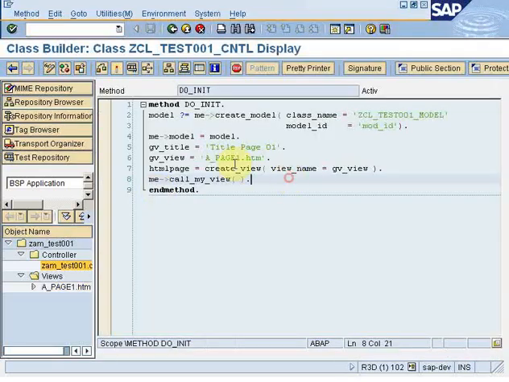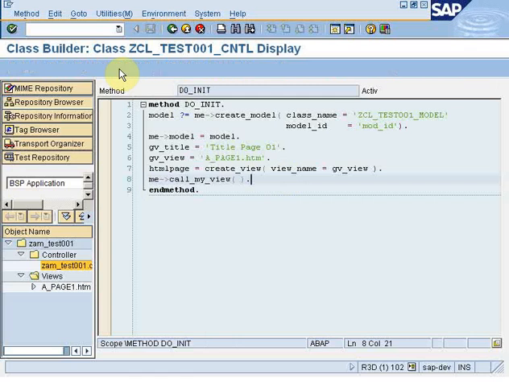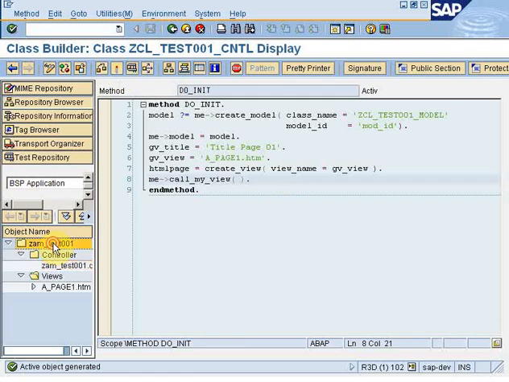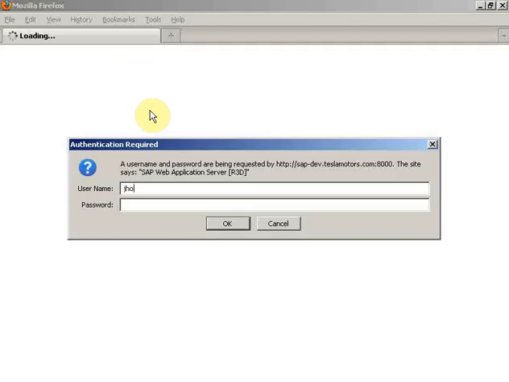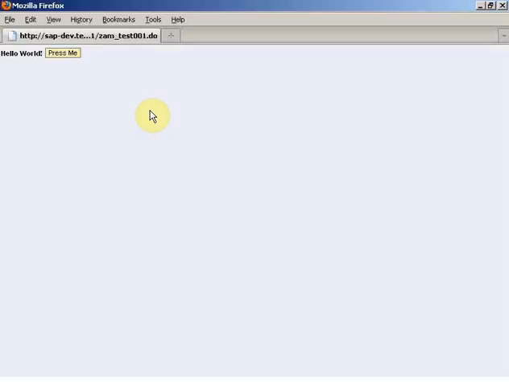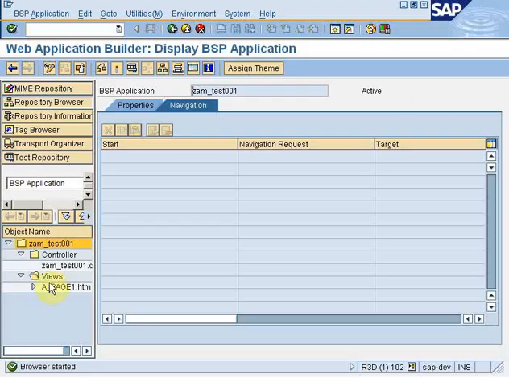And now we activate our control class, and we'll go back to our BSP application and try if our BSP application is working. Hooray! You can see our HTML page that we created, hello world, press me. But this is still not showing the advantage of the MVC application, because we are generally displaying a static page. We have to change the part to show the advantage of the MVC approach.